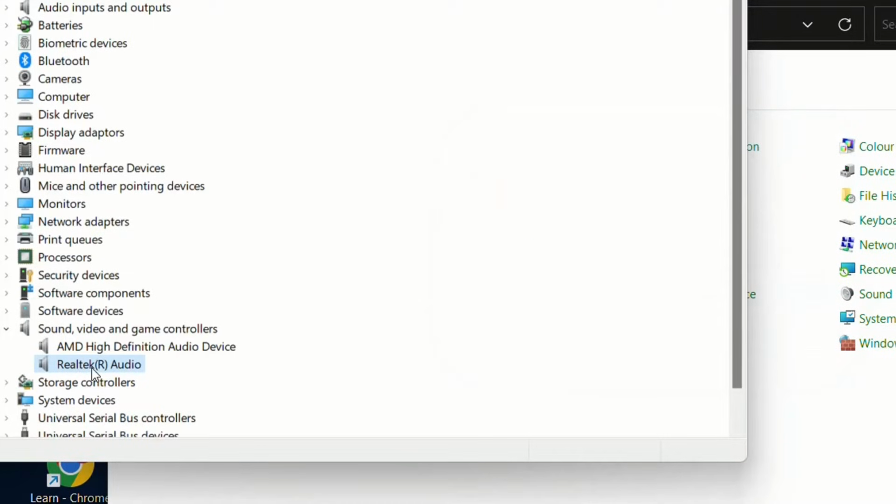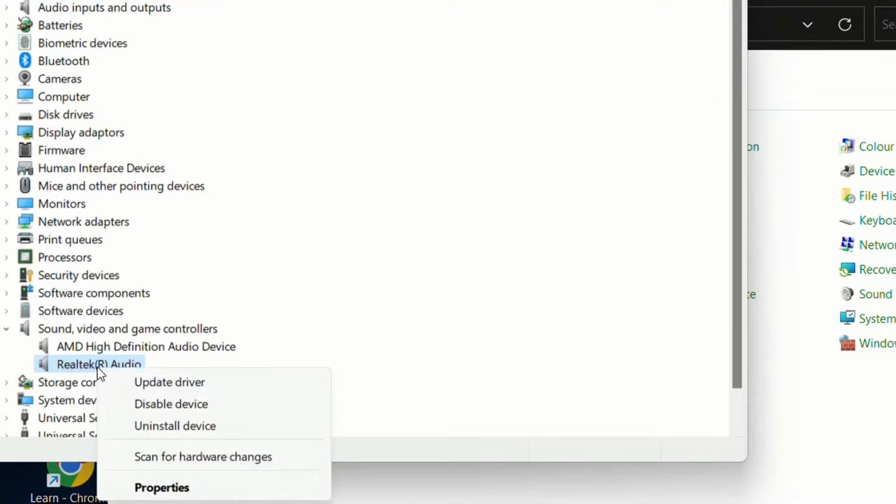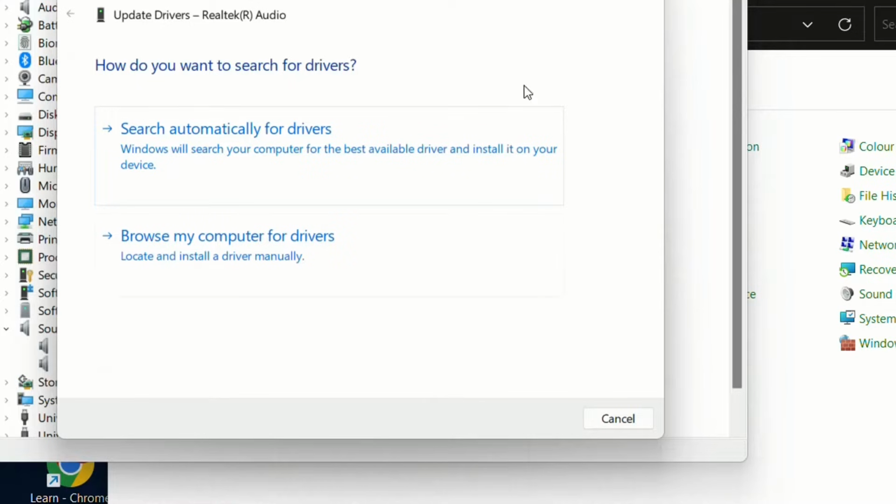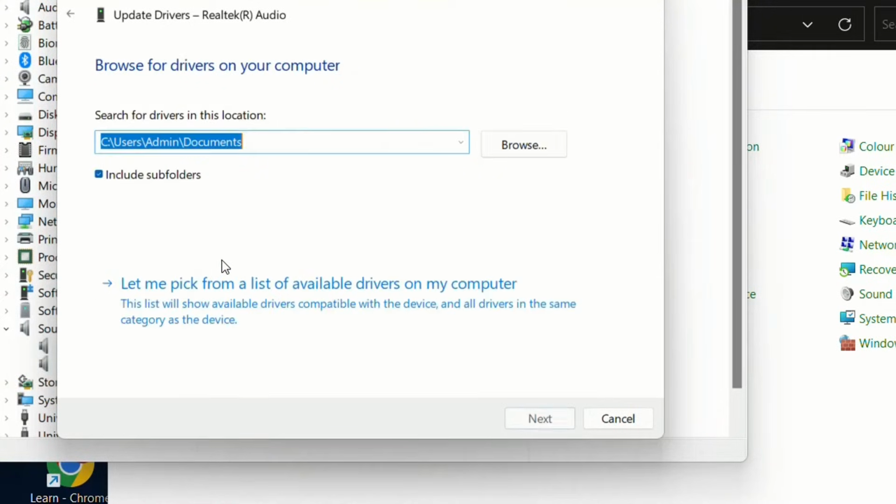Once you have disabled the audio device, then you click with the right of the mouse and then you choose update driver. Now from these options here, you are going to click over browse my computer for drivers. And then over here, you have to click let me pick from a list of available drivers on my computer.